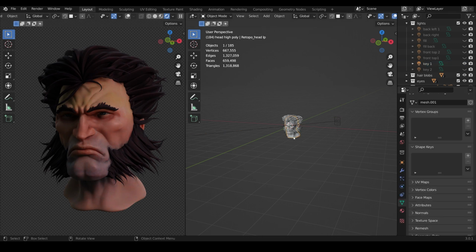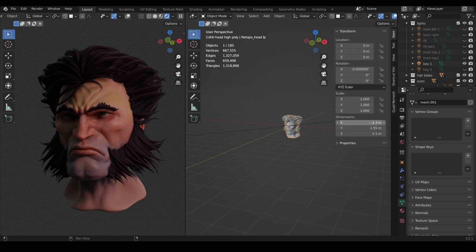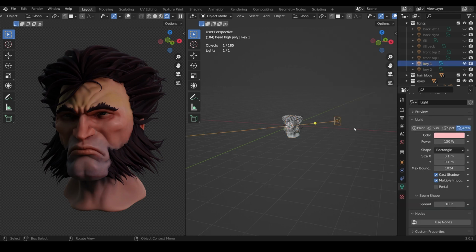However, it's worth saying that if I click on the model, press N and show you the dimensions, this is a big head. I never resized it to be the right size. So it is 2 meters big. And click on the light again. So the power of the light is obviously influenced by the size of this object and therefore doesn't seem as bright as 150 watt on a real size face.